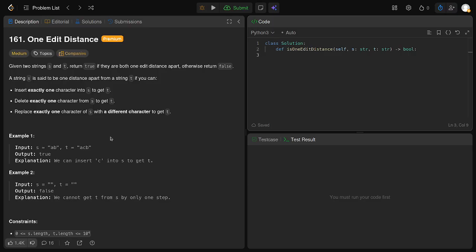And then we have three choices, right? If we insert into S, that means we check the suffix of S and the suffix from the next character in T. If we delete in S, we check the suffix from the next character in S and the suffix in T. And if we replace one in S with a different character, we just check the suffix of S and T from the next position.